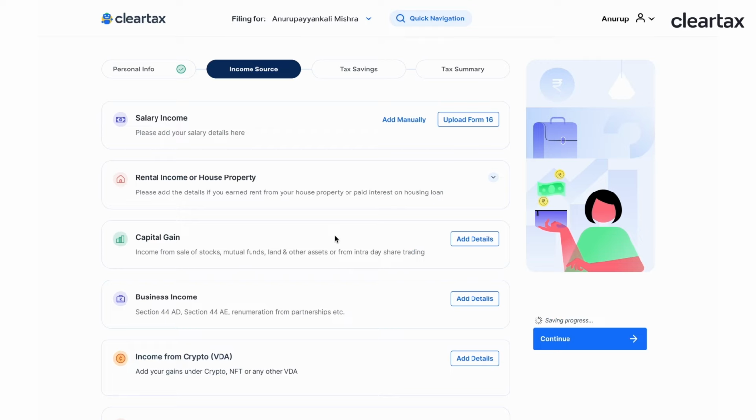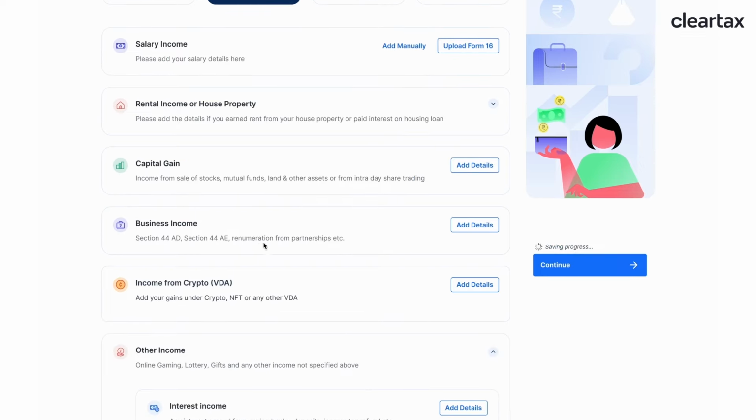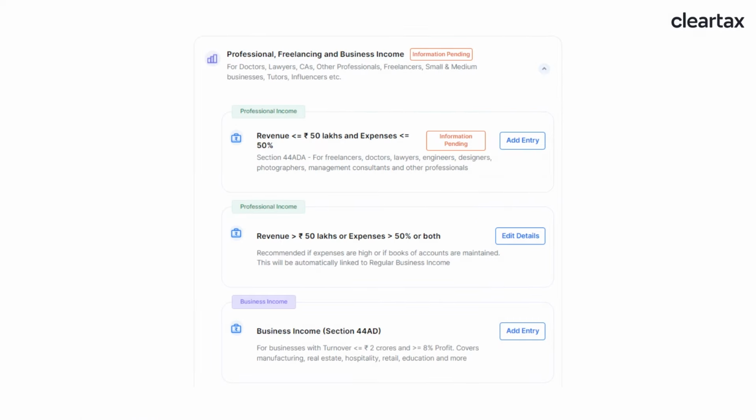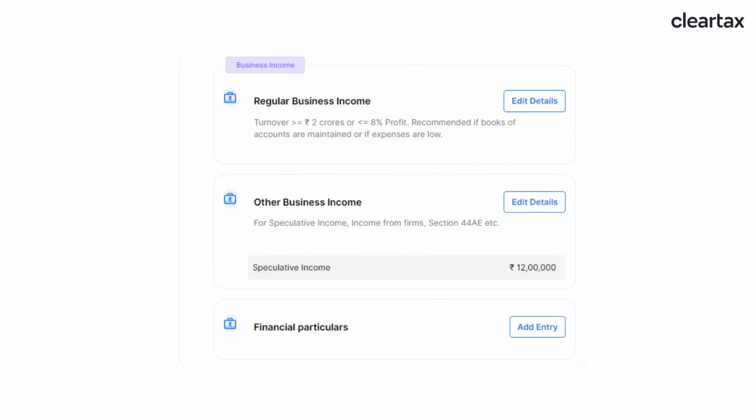Business or profession income is not applicable for ITR-2. But if you have any income from business or profession, you can go ahead and add them here. And if your broker provides intraday transactions in the P&L file, we would have already parsed them and populated them under the speculative income section under the business income head like shown earlier.